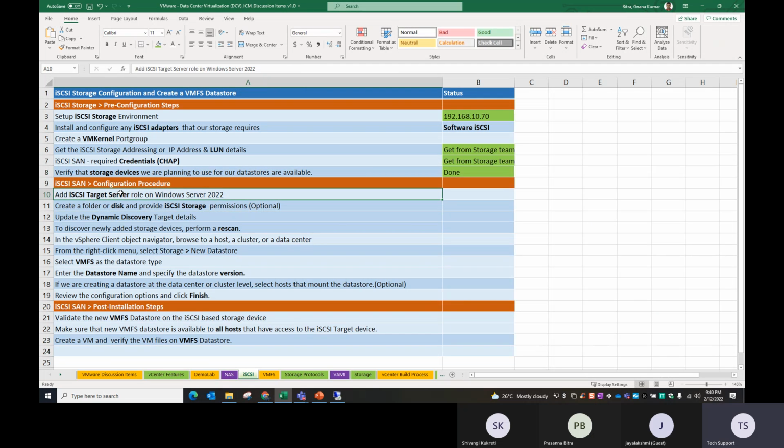And add iSCSI target server role on our Windows Server 2022. This portion also we completed. And the other option, create a folder or disk and provide iSCSI storage permissions. It's optional. We haven't given the CHAP authentication permission, but we have server permissions, administrator account permissions. So just mark this as done. And what is the next option? Update the dynamic discovery target details. These options we are going to perform from our vCenter level. It's clearly saying that we need to update the dynamic discovery target.